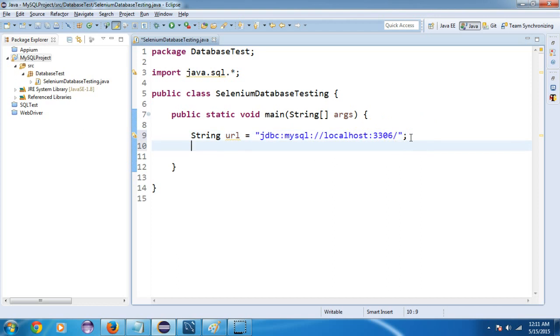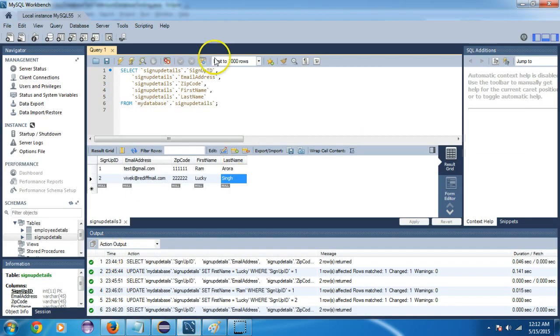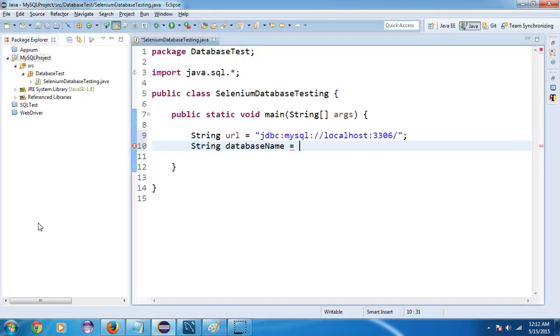Next, I want to tell my JDBC which database name I want to get. In my MySQL, after connecting, I want to check this sign up. This is my database; I named this database as my database. So I want to connect to this database, and I need to write that my database name is my database.